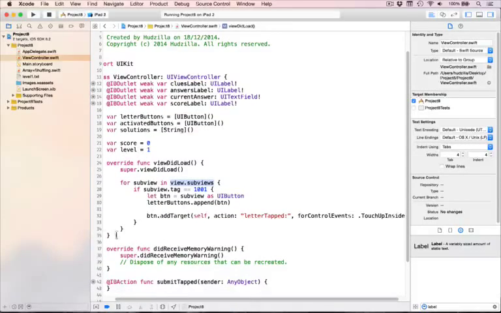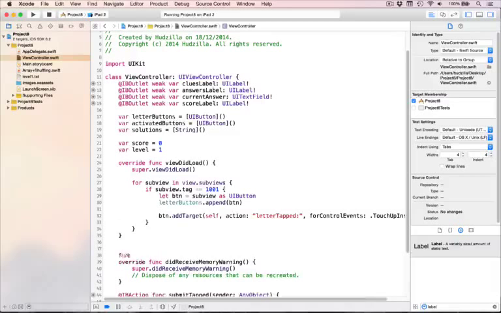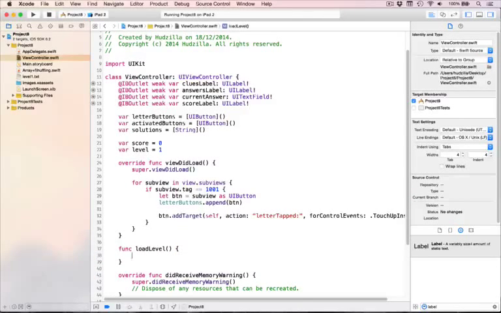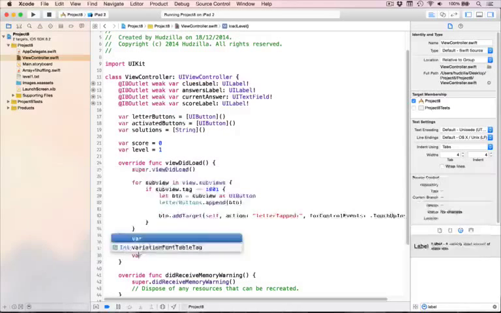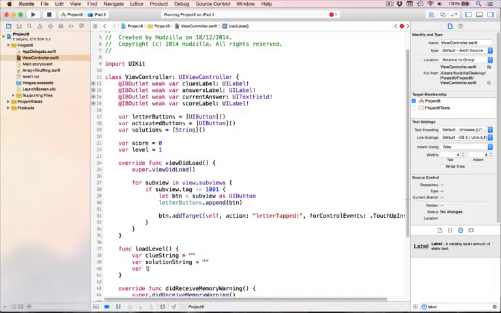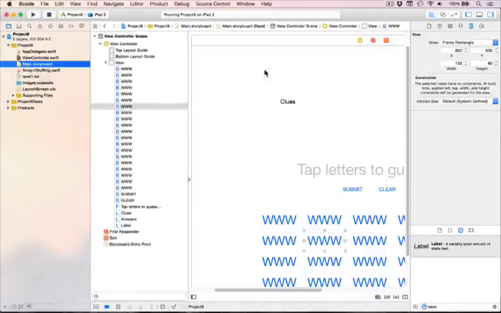So go ahead and write below viewDidLoad: func loadLevel, then parentheses, open brace. We fix that spacing just slightly. There we go. So to begin with, we want to have some holding variables we'll modify throughout the method. So we want var clueString equals empty string, var solutionString equals empty string, var letterBits equals an array of strings. So this first one will hold the ultimate thing that's going to go into this label here.